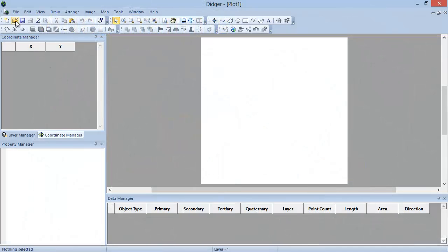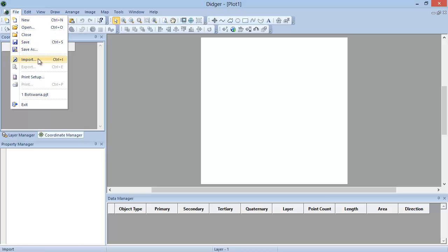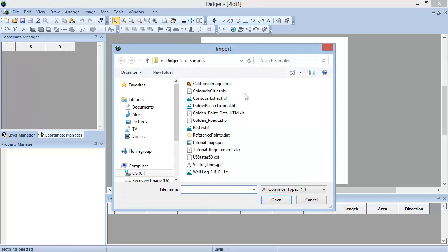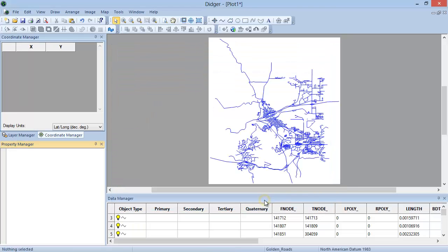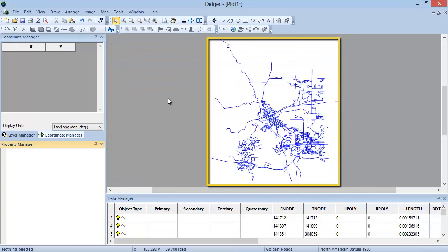I will go to File, Import. Select the ESRI shapefile goldenroads.shp located in the samples directory. Select the shapefile and click Open. The imported shapefile will display the roads in and around Golden, Colorado in blue.